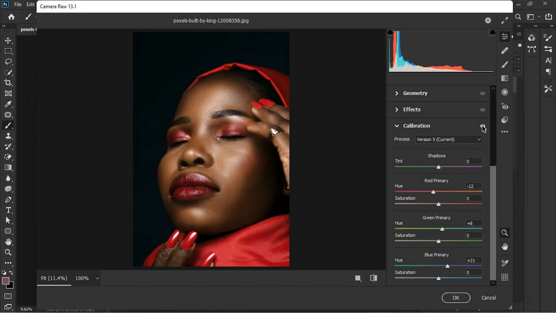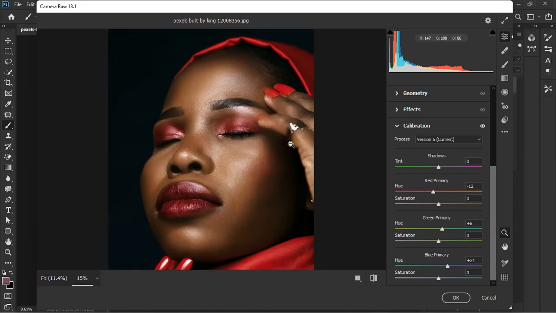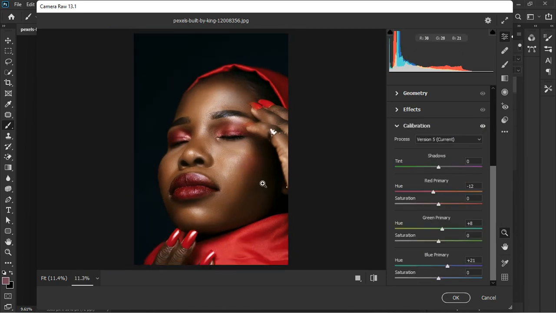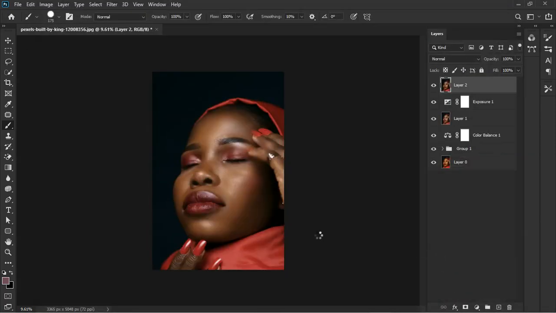So I guess it's only affecting the skin. Yeah, it's only affecting the clothes, I mean. Okay, it's affecting the skin. So this looks awesome. This looks awesome. I'm going to click OK to finalize the edit.